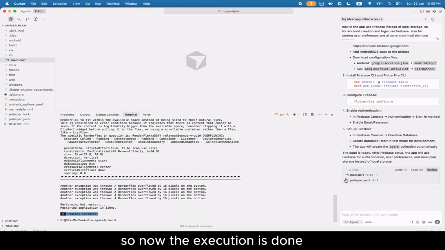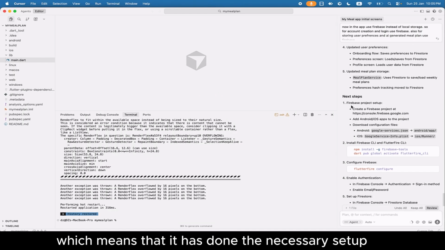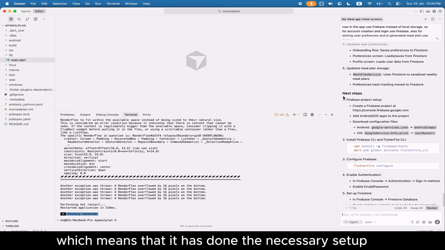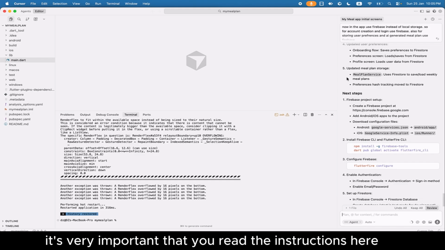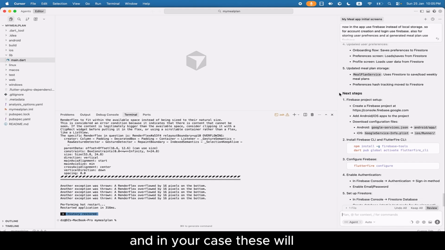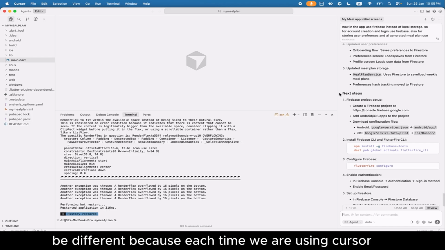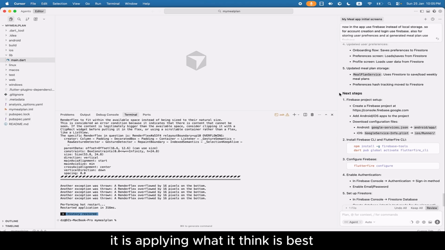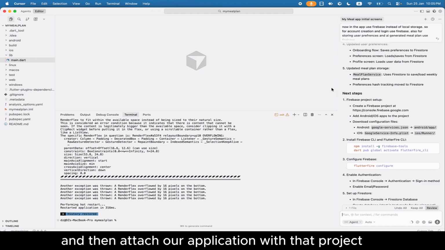So now the execution is done, which means that it has done the necessary setup. And now it's very important that you read the instructions here. And in your case, these will be different because each time we are using Cursor, it is applying what it thinks is best. But we are going to follow a procedure for setting up Firebase, which is the same. So we are going to create a project and then attach our application with that project.